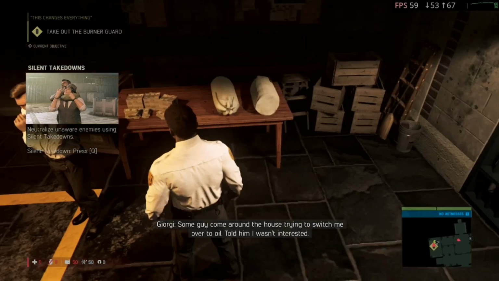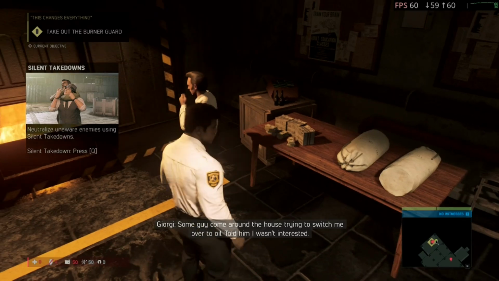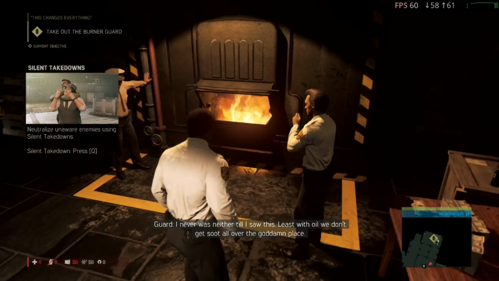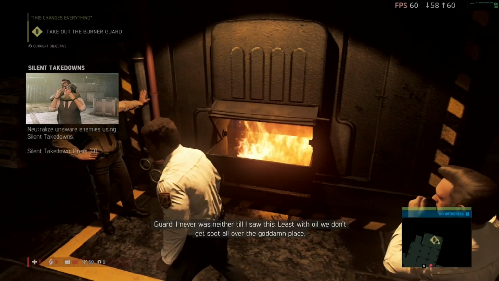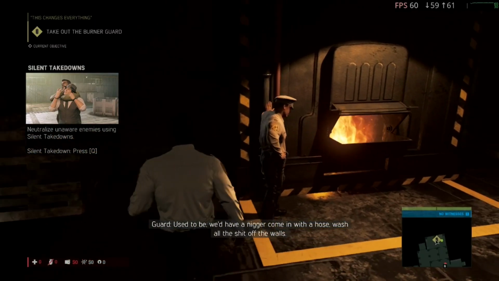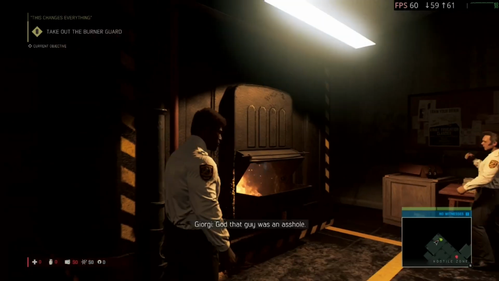Some guy came around the house trying to switch me over to oil. Told him I wasn't interested. I never was neither till I saw this. At least with oil, we don't get soot all over the goddamn place. Used to be we'd have a nigga come in with a hose, wash all the shit off the walls. God, that guy was an asshole.